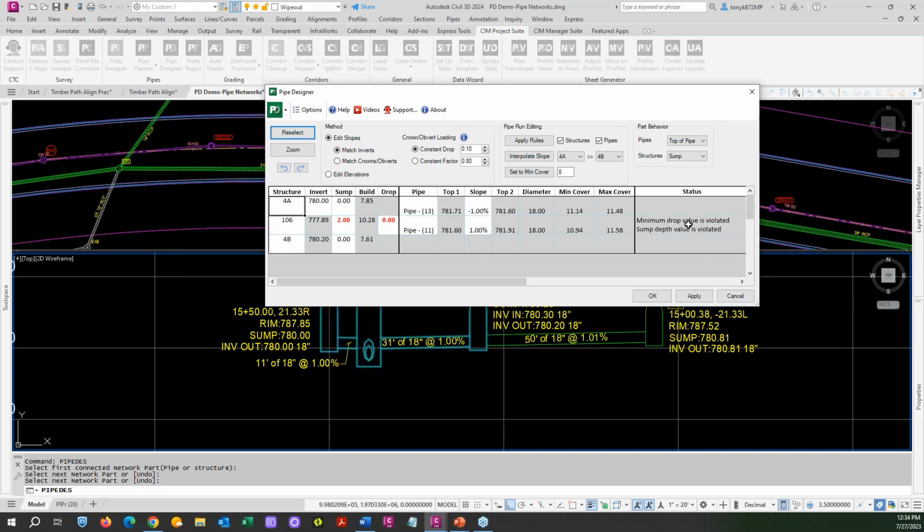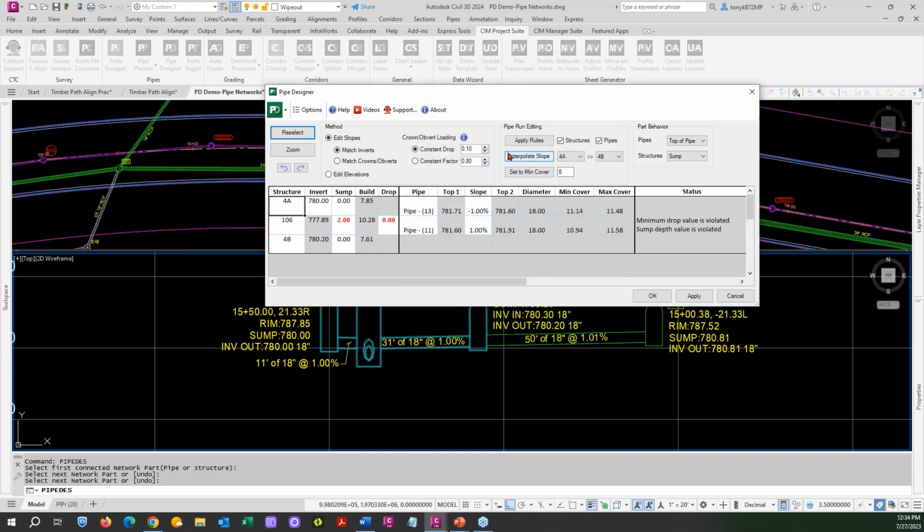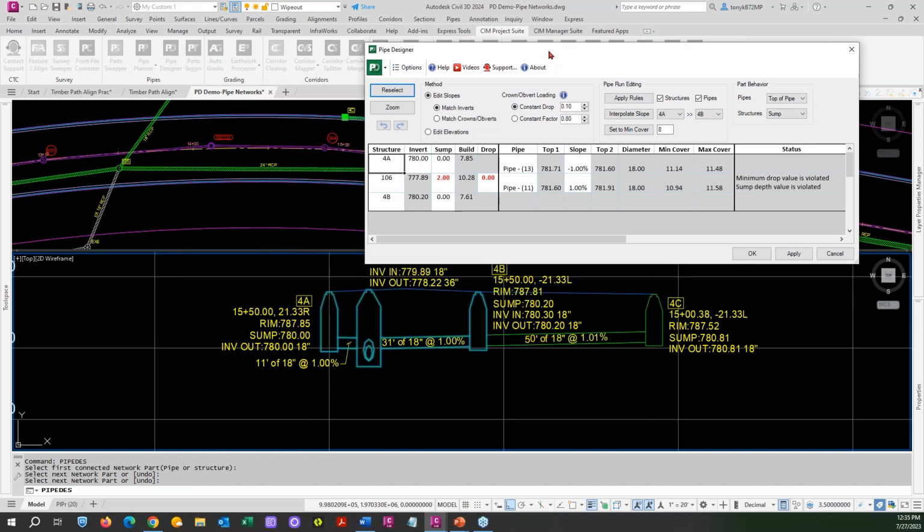So here's that status where we get the red. We told it to highlight in our options. Told it to highlight our rule violations right there. So this one has actual rules in it and parts that have rule sets in there. So right away we have those are violated. So I'm going to use this interpolate slope right here from 4A to 4B, so the whole length here, just to show you how that works a little bit.